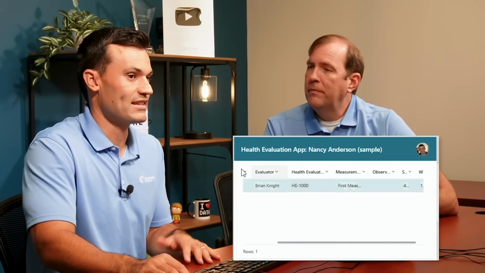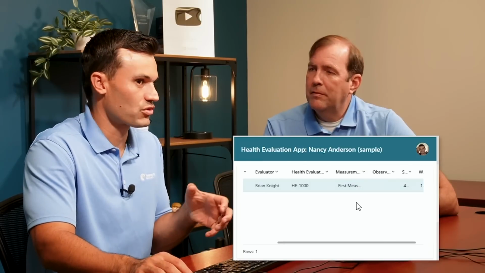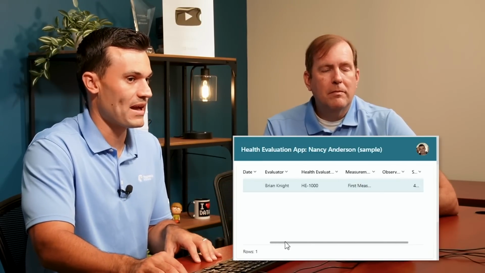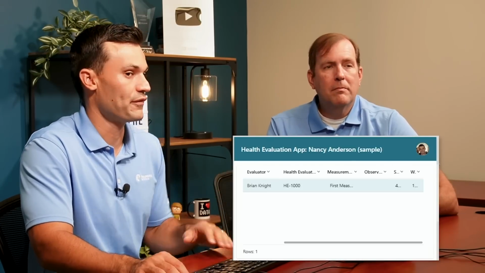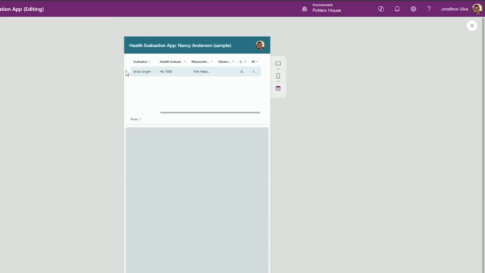Absolutely. And you can set this up so everything fits all in one screen here, or you can just allow the scrolling back and forth, right? Whatever fits you, whatever model or app you're trying to make, you can have full customization there. Cool. All right, so now that we have that, we're seeing the past ones.